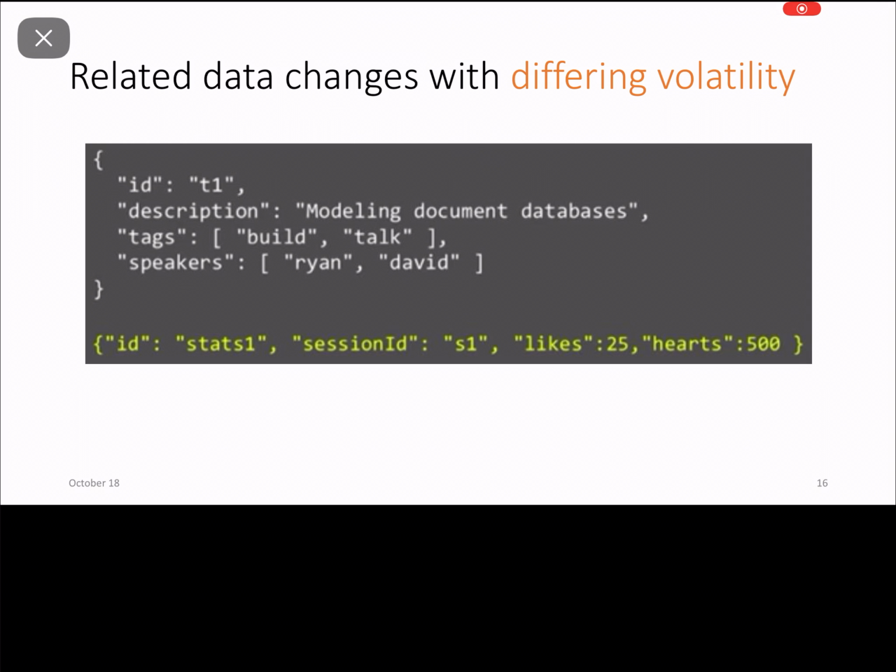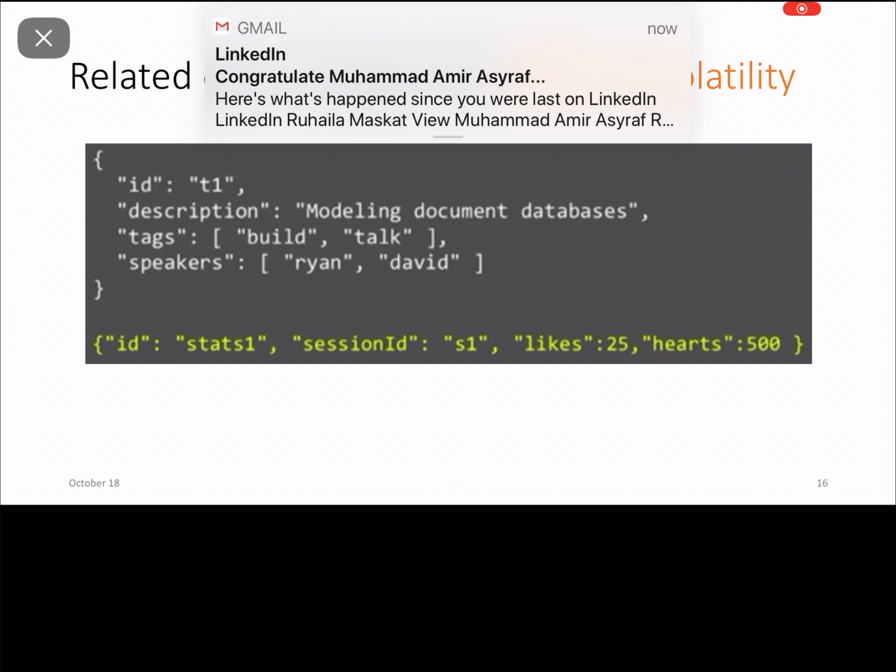Okay, there's a correction there. The session ID here should be T1 instead of S1, so that it is referencing back to the video document.